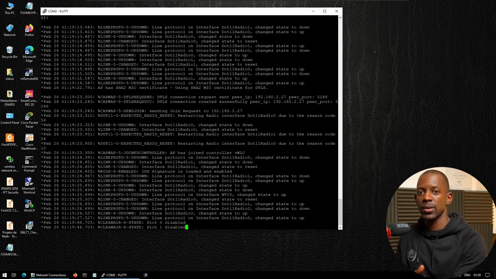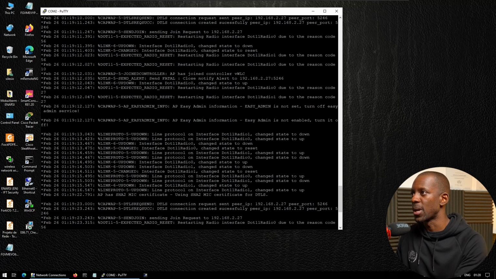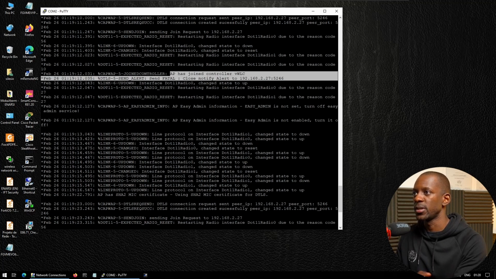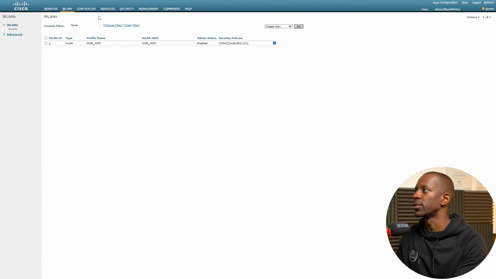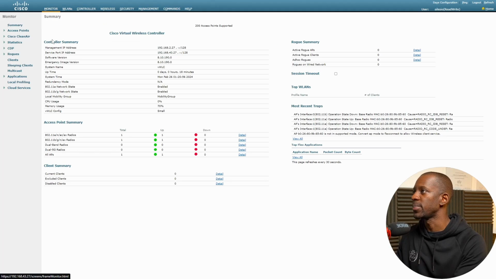Okay, the AP was able to successfully discover the controller, and you can tell it by those messages. So it was able to join the controller on this IP 227. Recall that's the management IP of the controller. Okay, so now let's go to the controller and confirm whether the AP is actually being managed, and we can confirm that we have one AP.